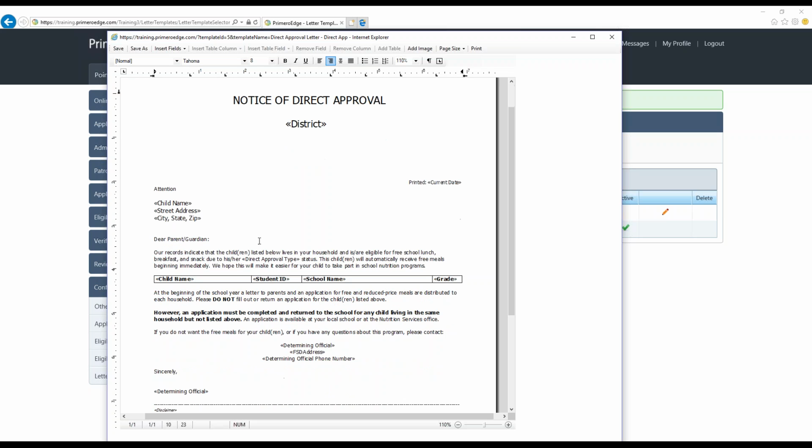Okay. At the very bottom, you can see here you also have fields or tables that you can view as well. This information is standard on most of your letters. You can also update the information. This has child name, student ID number, and school name. But if you want to change that information, again, you can remove that field, and then you can insert a field in that table here. And these are the options that you can insert in that field.